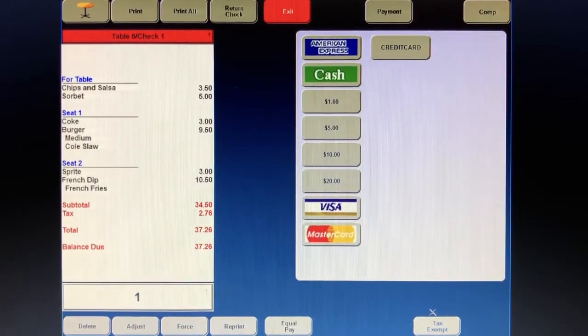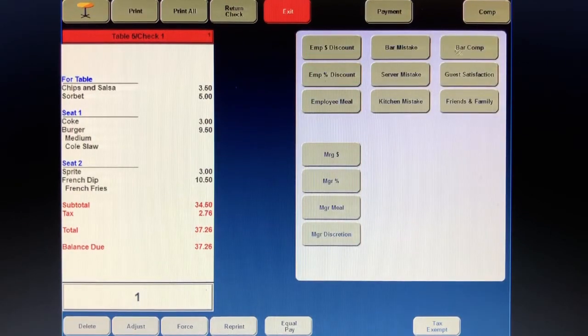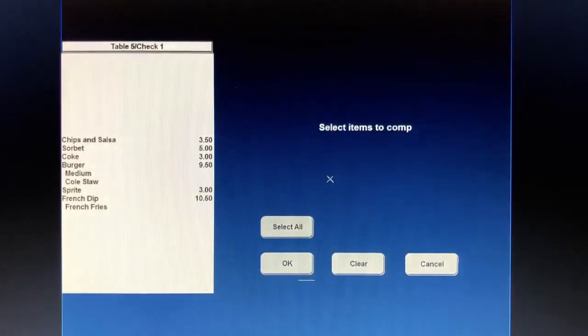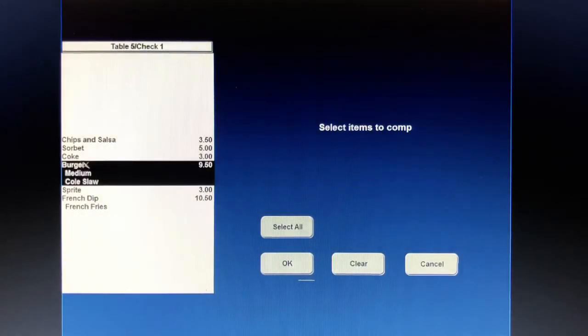Let's go ahead and apply our comp to the burger on this check. In the upper right of the screen, we'll click the comp button. That's going to take us to our comp screen where we can see the different comps we have available. This time we're going to use the manager percentage comp. When I click on manager percentage, it's asking me to select the items I'd like to comp today. So I'm going to highlight the burger over here on the left side of the screen, and I'm going to say OK.